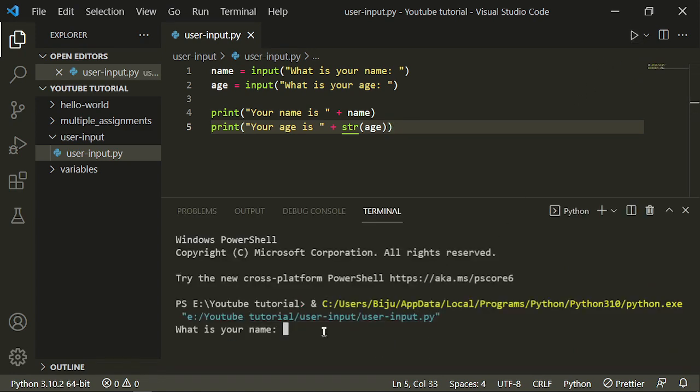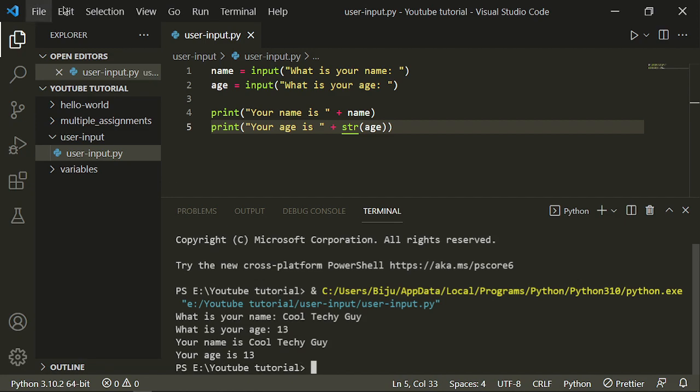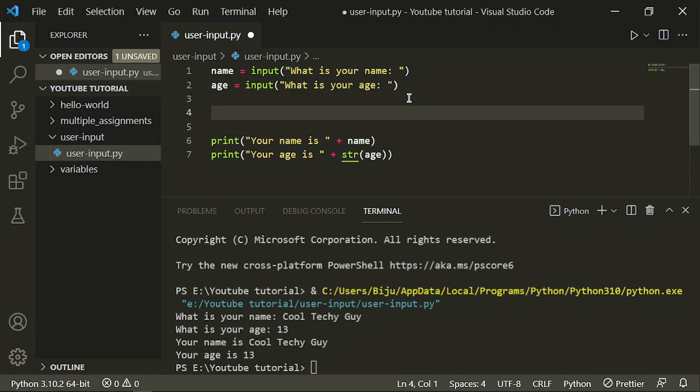Yes, what's your name? Cool Techy Guy. What is your age? My age will be 13. Then we get it: your name is Cool Techy Guy, your age is 13. Now, what if we want to do calculations with the input? Say it's his birthday, so we will write age plus equal to 1, which is also a shortcut way of saying age equal to age plus 1.